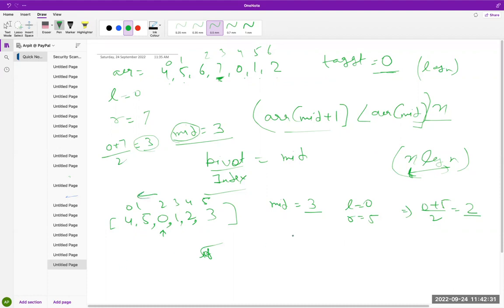So now our left will be 0, right will become mid minus 1, 2 minus 1, which is 1. Correct? Now let's see. 0 plus 1 divided by 2 will give us 0. So now we'll check for 0. Is it greater than? Yes, it is greater than. So now what will we do? We will move to the right side. So left is equal to 1, right is still 1.